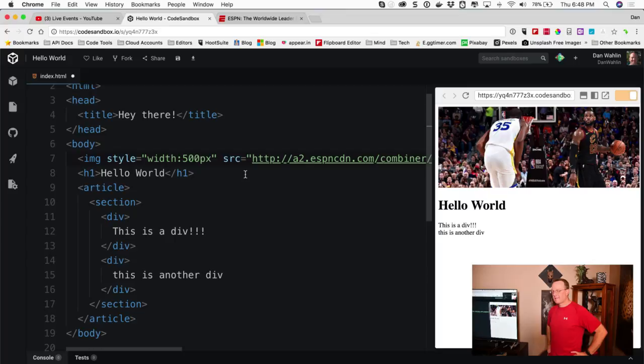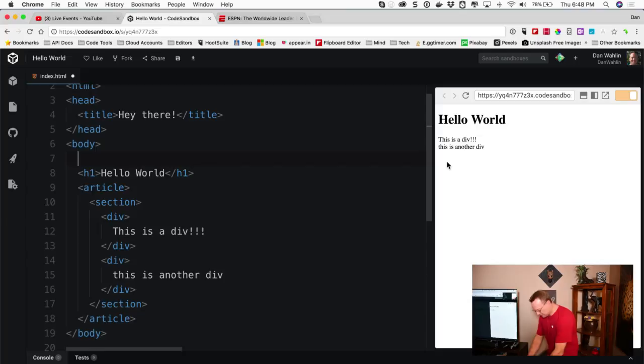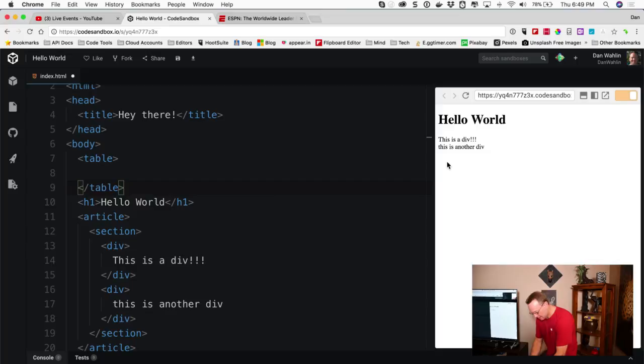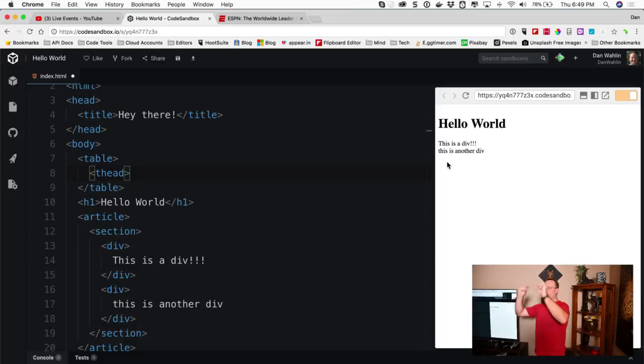What other tags? You said table? I did a table. Okay. So table, right? You open table, and then table head, T head. Now that's optional, but this is for when you think of an Excel spreadsheet, and you have the header row, well, not always, but typically, and then under that you have the data. That's your T head. So let me put that in.